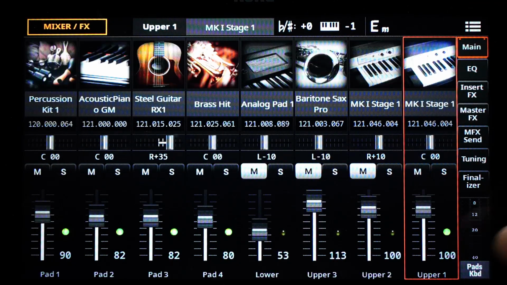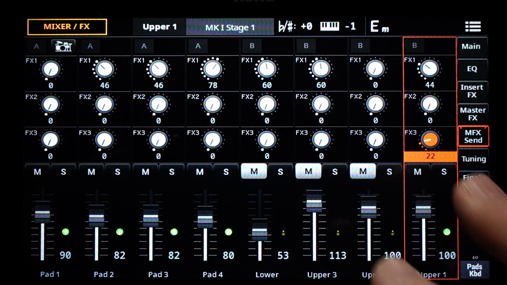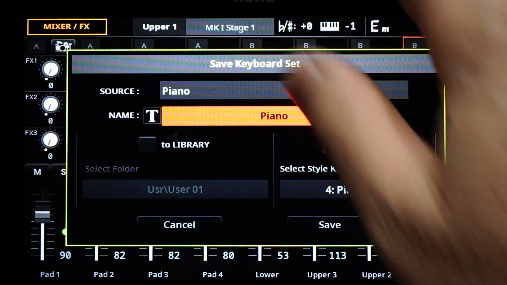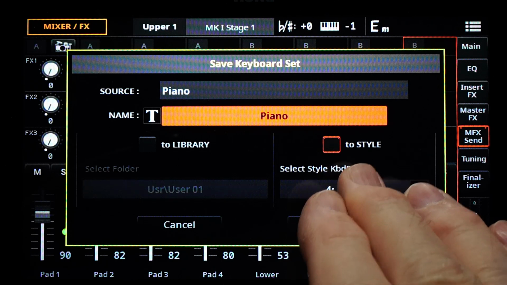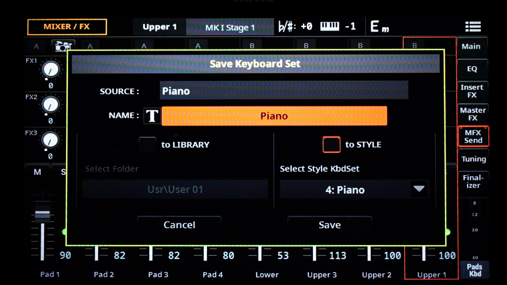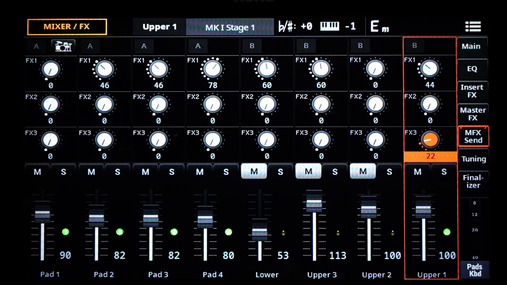Now, when I'm in pads and keyboards, when you make any changes, when you go to Effect Sends or any of these effects, you save it, and then you'd have to come up here and say Save Key Set to either the style or save the key set to your library and bring it up later. So that's one thing you have to think about.